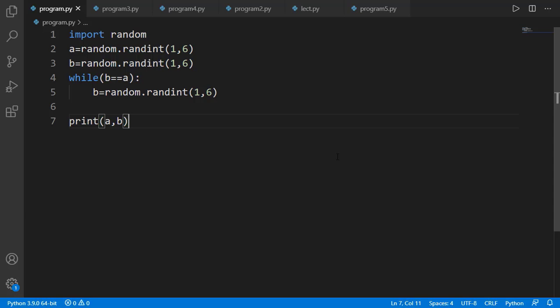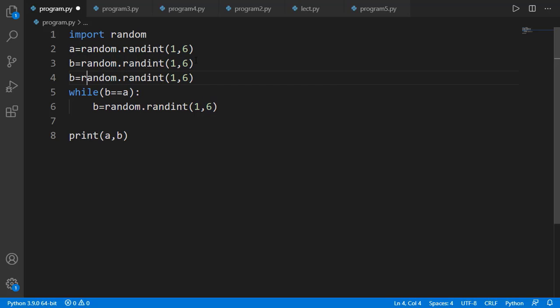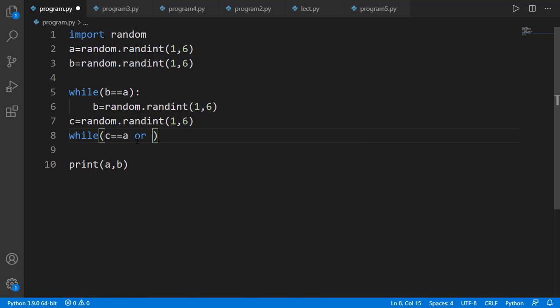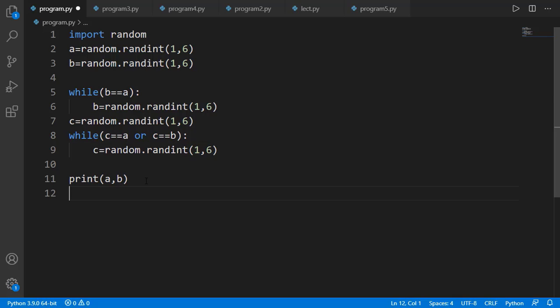Now what if I have to generate a third number between 1 and 6, and again it should be different from A and B, so I can generate that number. And again I should use a while loop: if it is the same as A or B, I should generate it again. Now this is not a very good way of doing this.